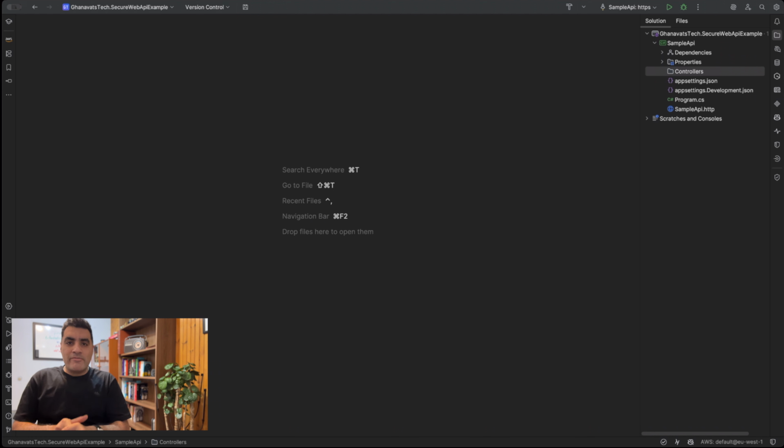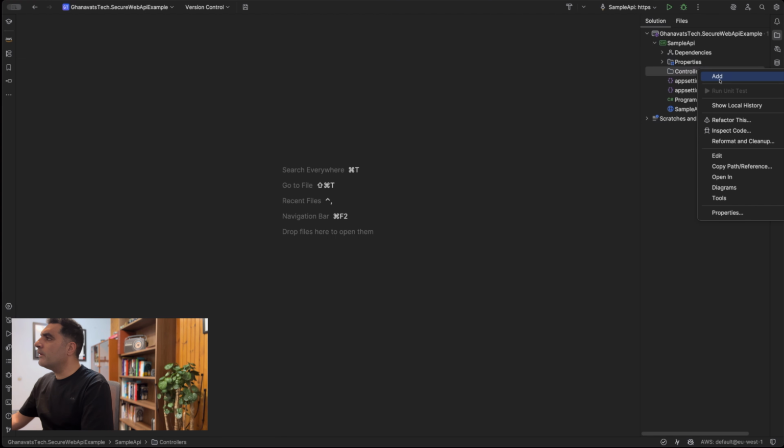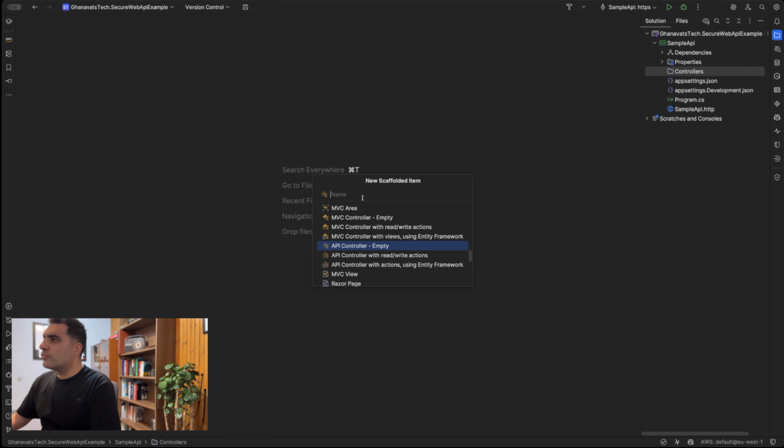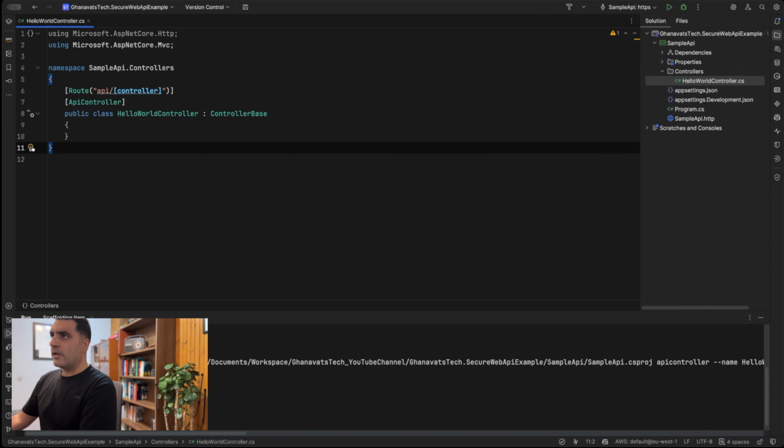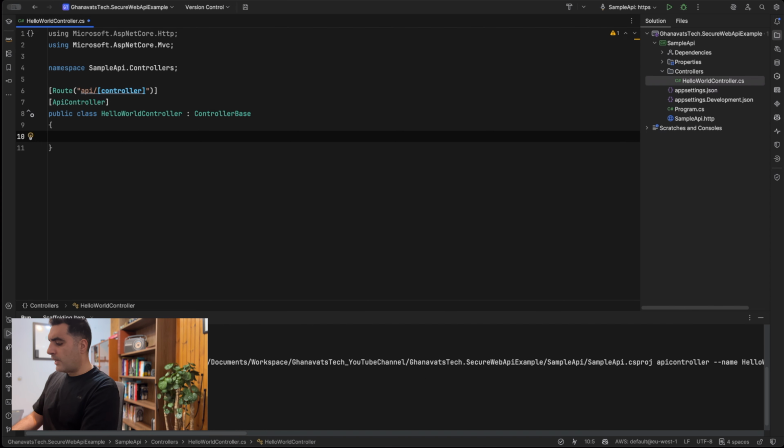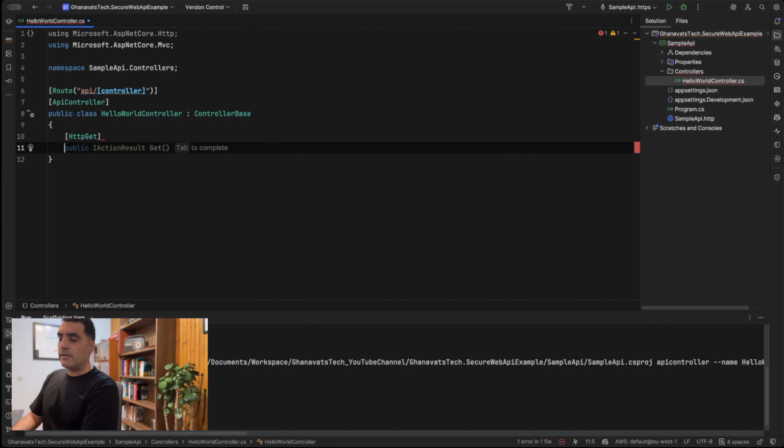Step 2, now let's get the API sorted out. Okay, so a very simple .NET Web API. Very quickly, we're going to create a new controller together. So right click over here, add scaffolded item, API controller, hello world controller. Fantastic. And we're going to tidy up a little bit. We're going to very quickly create a sample get endpoint together.